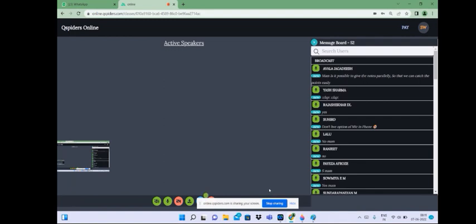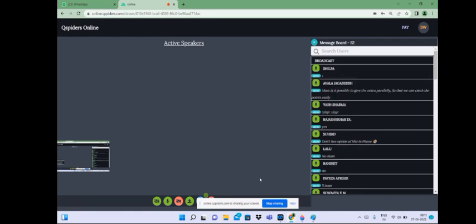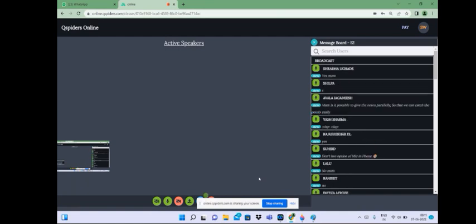Ma'am, is it possible to give the notes parallelly so that we can catch the points easily? Yes, today I will give you all the notes. Yesterday I gave you the notes. Did you all go through them? Nested loop. Yes. So today also I will post all the notes. Don't worry. After this I have one more class and then I'll post it.